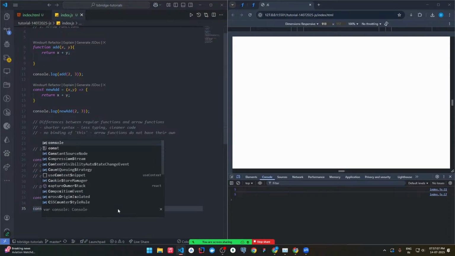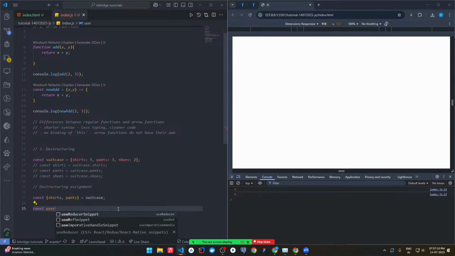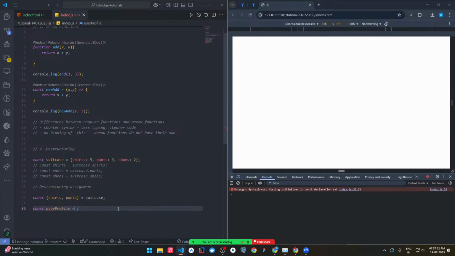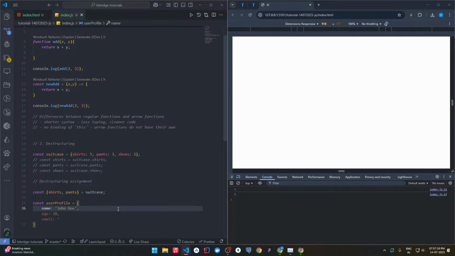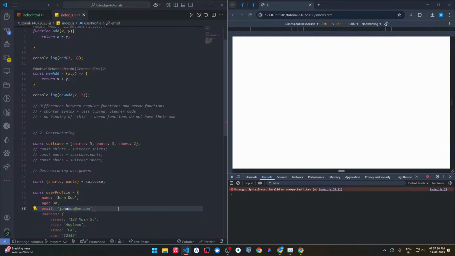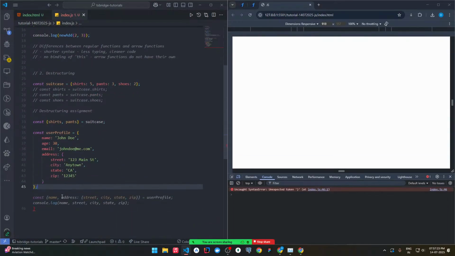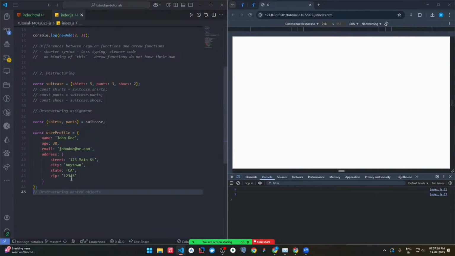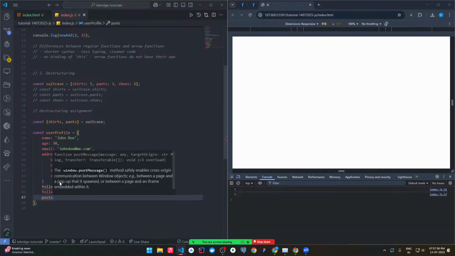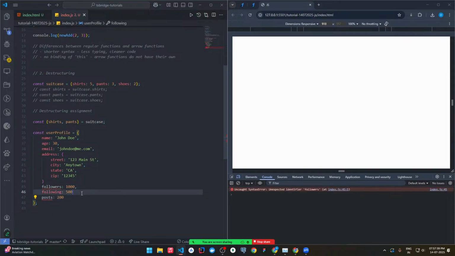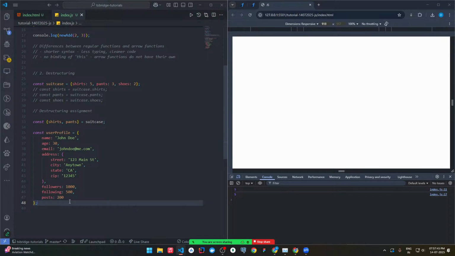Let's say we have JSON data, or object data, like const userProfile equals to name: John Doe, age: 30, email: something John Doe at address. And we have more information like followers 1000, following this, posts 200. So assume this is one user's data.